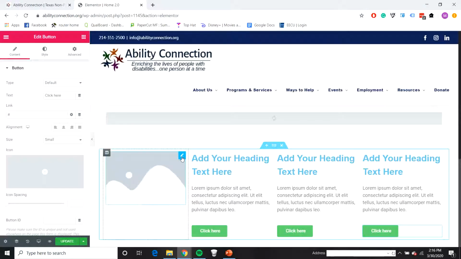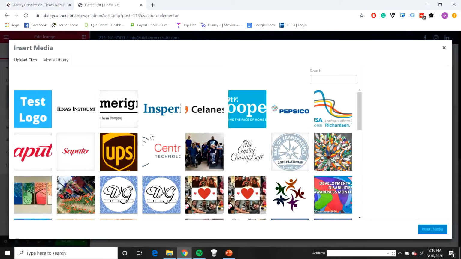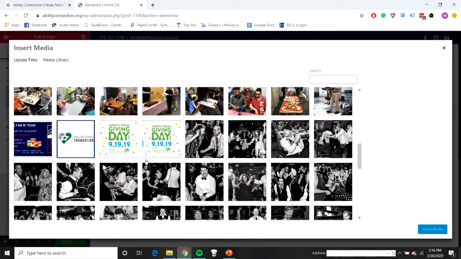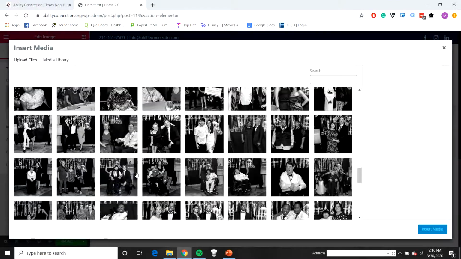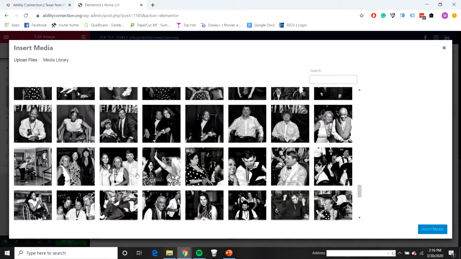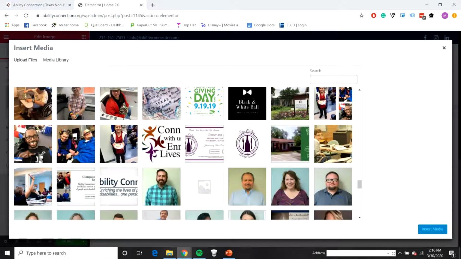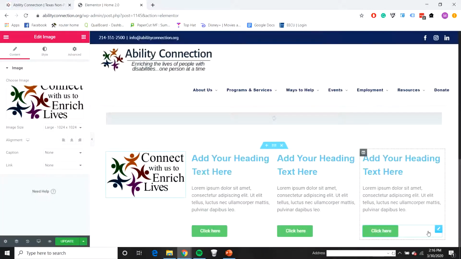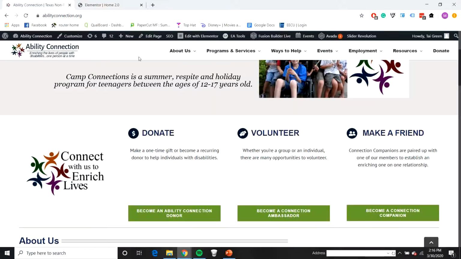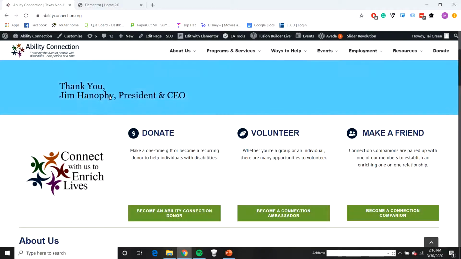Now, the image that we're going to use is going to be the same one that is used on the original homepage, so we're just going to click on the image, select image, and we're just going to scroll down until we find this image right here, and we're just going to insert that. The first one is donate, then volunteer, and then make a friend.